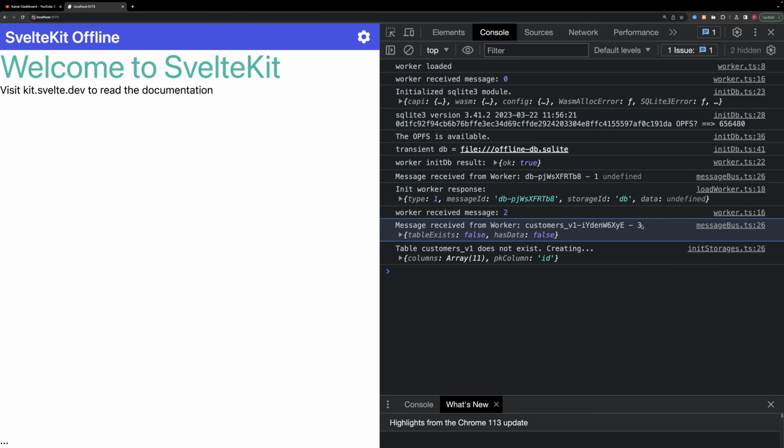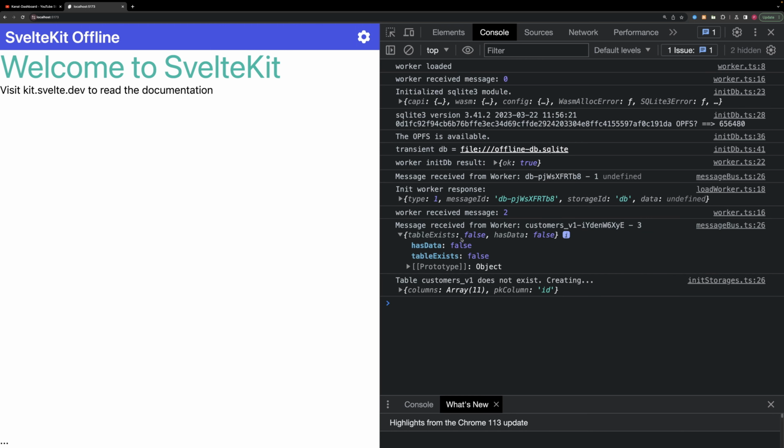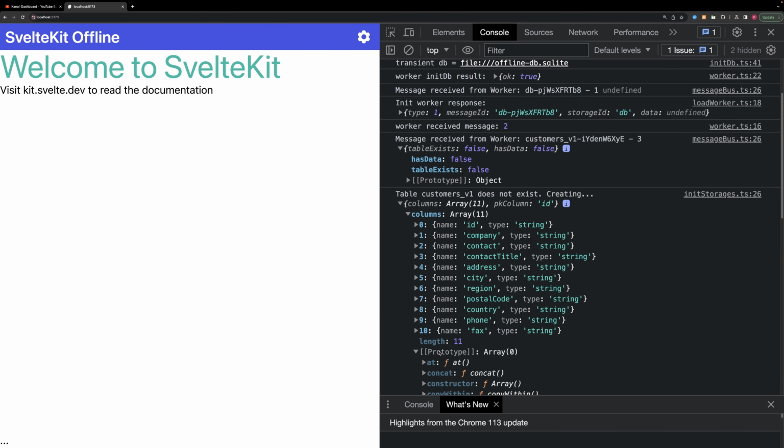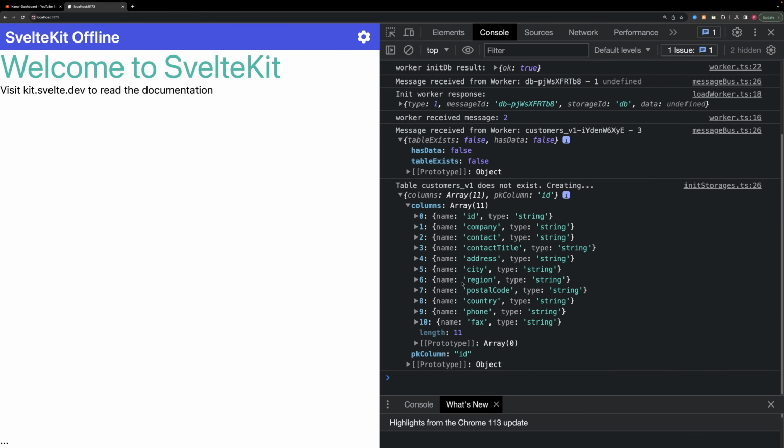And now we actually see here we received this message. The 3 is a check, or over here the 2 is check if table exists. The 3 is a response of check table exists, and here we see it doesn't even exist, and of course also there's no data. And this is the result of our fetch of the API. And we can now use this information to create the table.